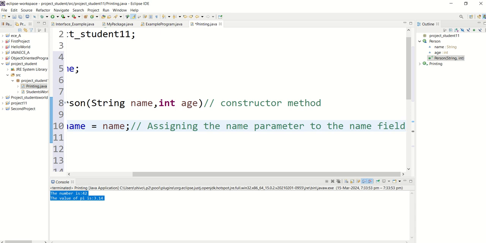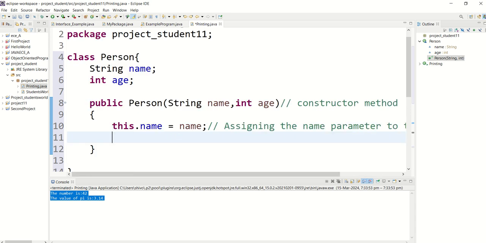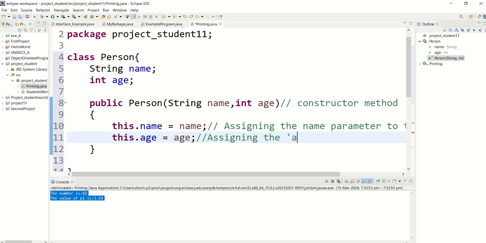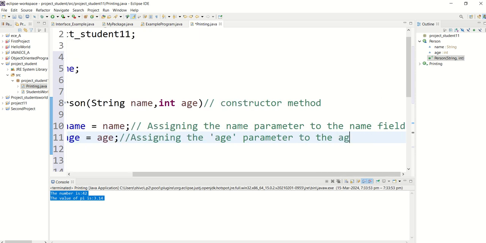Okay, enter. Then this.age = age. Now what is this line doing? We are assigning the age parameter to the age field.